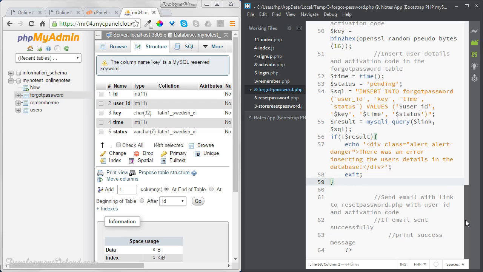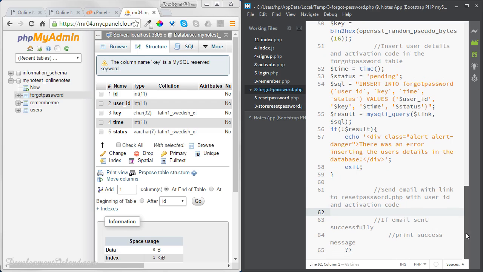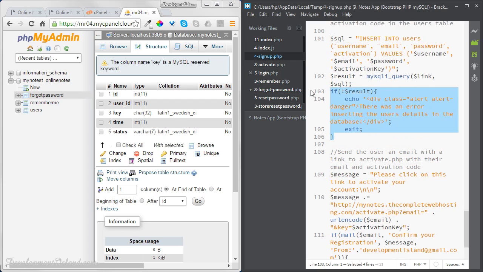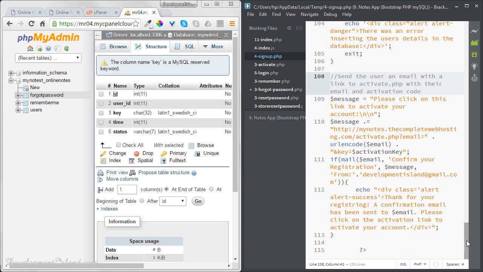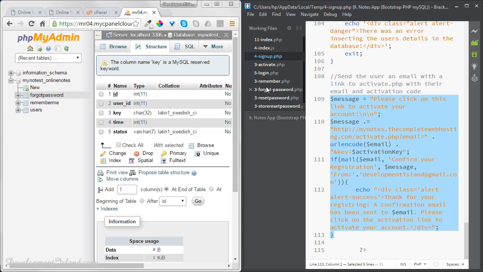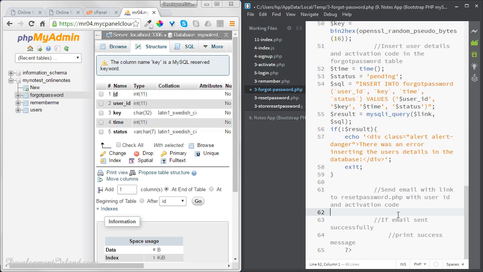Now, if the query has been successful, we're going to send an email. The email is going to contain a link with the user ID and activation code. So again, we can copy the same code from the sign up file, and then adjust the code slightly. So let's copy all this and paste it in there.